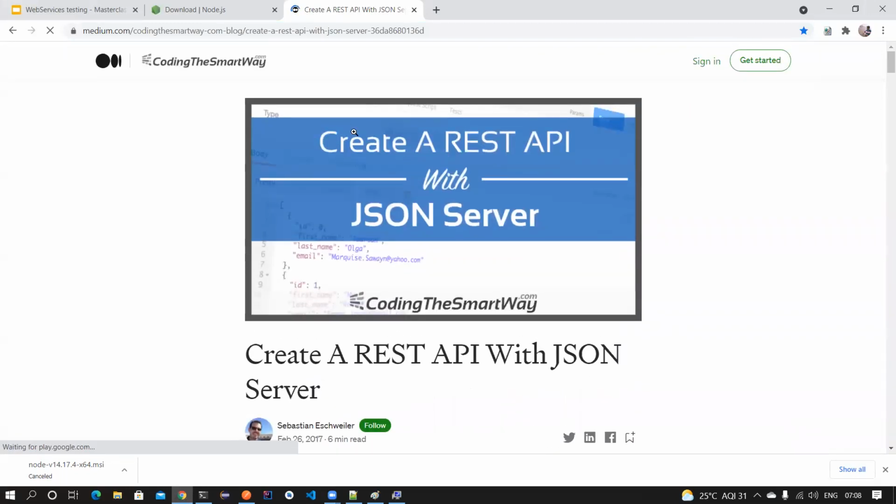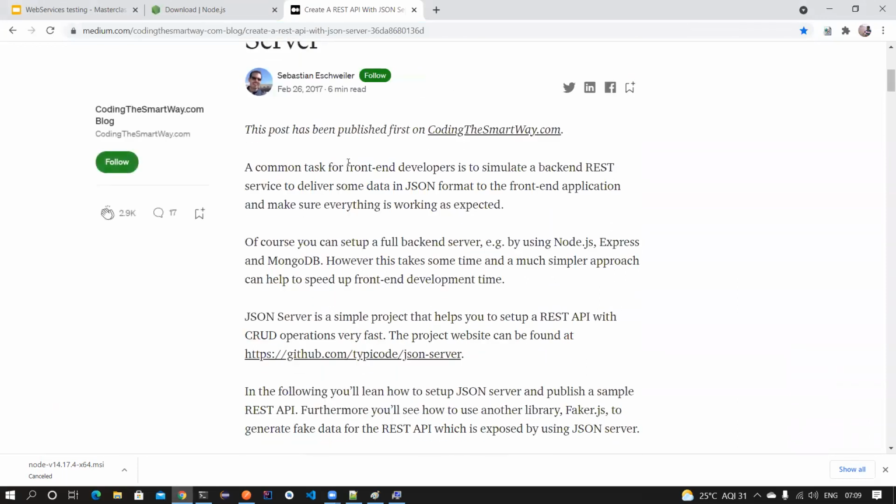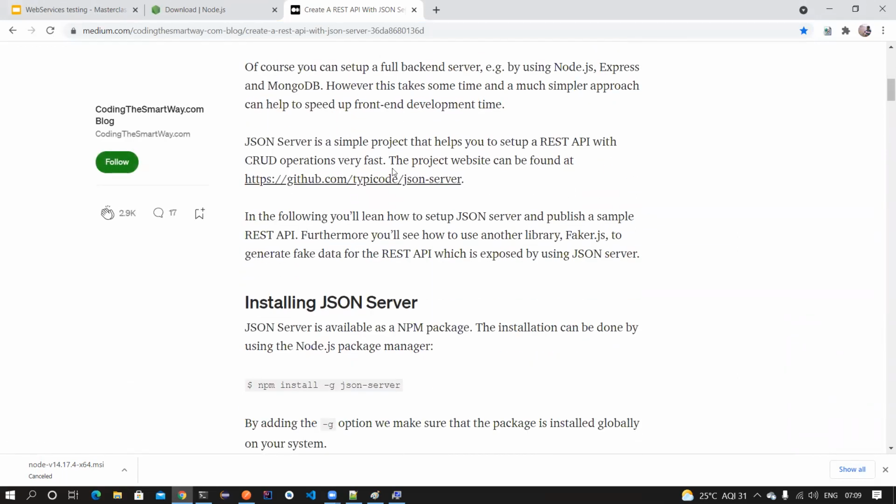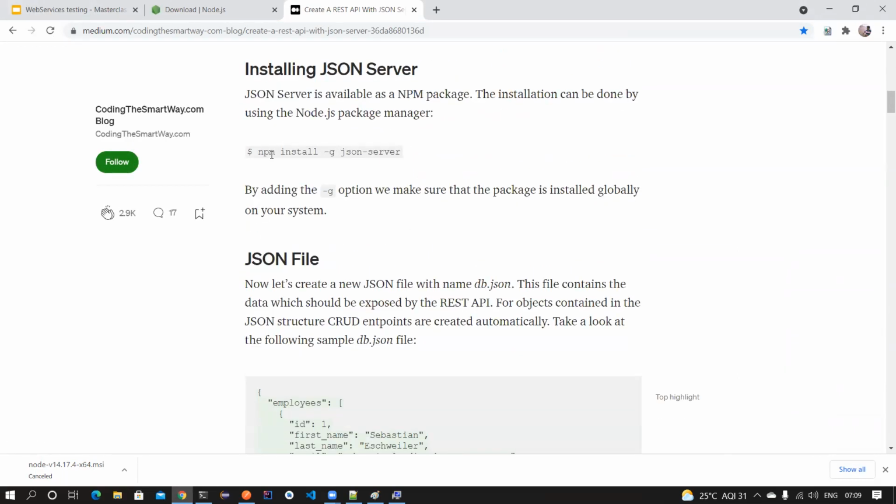This guy is telling us to create a REST API with JSON server. It's a very simple way to create a REST API, so we're going to do that. First thing he is telling us is to install JSON server. You just need to type in this command. That's it, as simple as that.